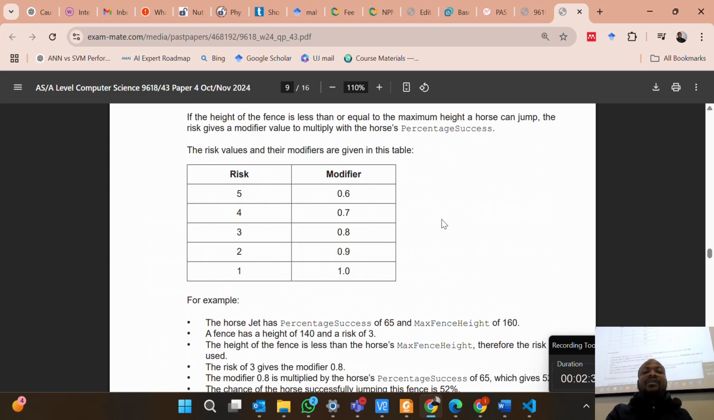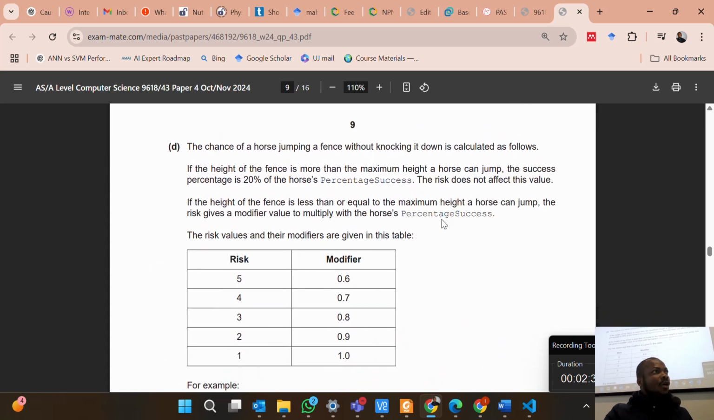Then go back and read it for the second time. But the second time, you will be specific. Is that understood? Be specific. Find the main points. Now, it says the chance of a horse jumping a fence without knocking it down is calculated. That means it's a probability, right? Now we're trying to find the likely event of a horse jumping a fence without knocking the fence down. Then you take it slowly.